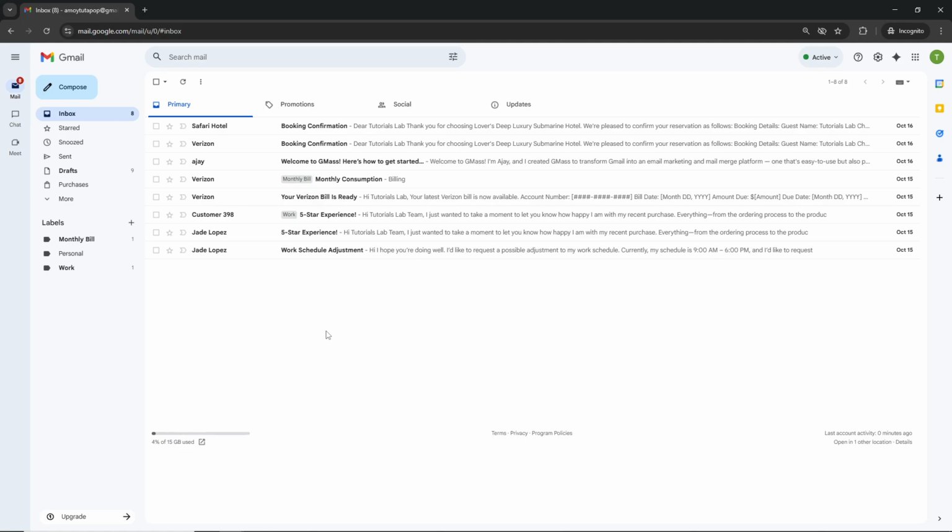First, you'll need to navigate to Gmail by opening your web browser and typing mail.google.com into the address bar. This takes you directly to Gmail's homepage. If you're not already signed in, you'll be prompted to enter your Google account credentials. Go ahead and sign in to access your inbox and email tools.